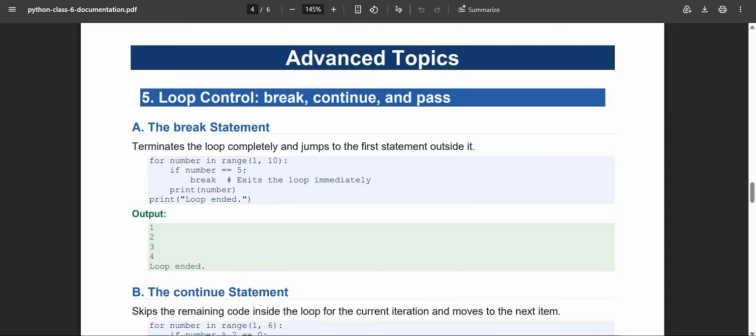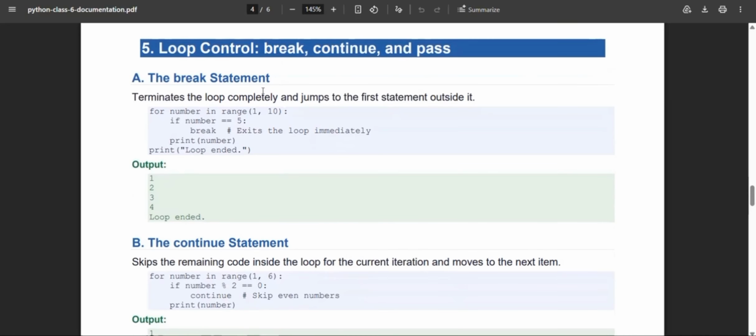First, loop control statements. Sometimes we don't want a loop to run completely, right? Sometimes we want to stop the loop immediately, or skip one iteration, or leave a placeholder for future code. So Python provides three special statements for these, which are break, continue, and pass. Let's discuss one by one.